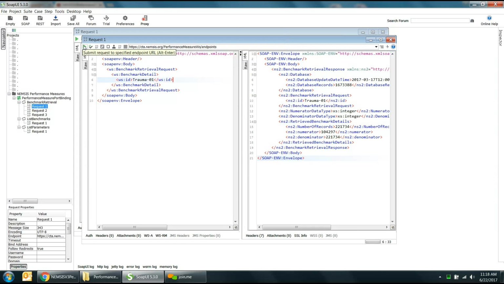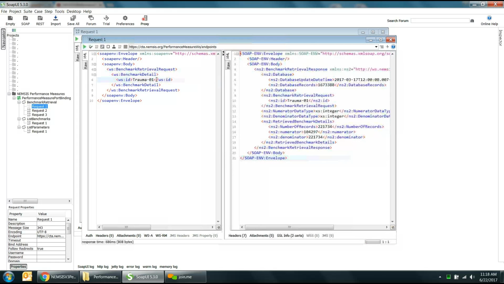So I'll go ahead and run that, even though it's already up there on the other side. So that took about a half second to run that. And I got a response from the system. I'm going to skip down to the meat of the response, and that's in the benchmark details here. It's telling me that there were 221,000 records that met the denominator criteria for this benchmark. So in other words, 221,000 records where possible injury was marked yes.